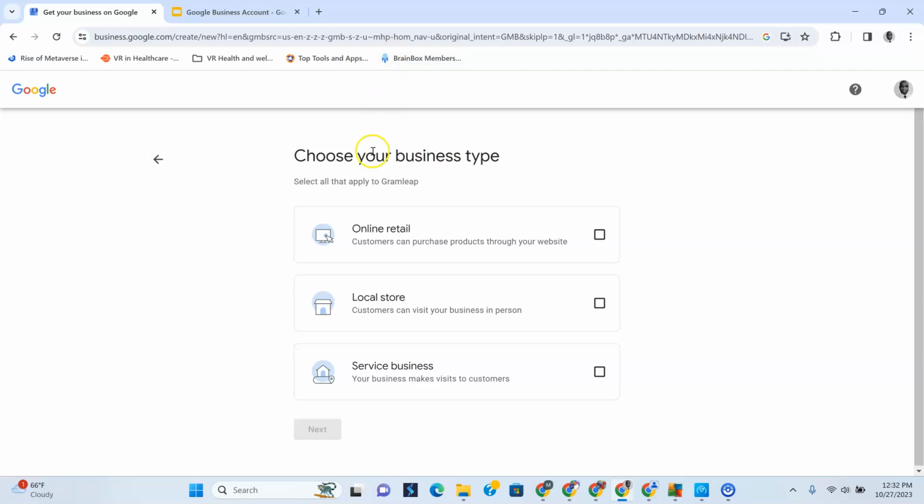Now we get to choose our business type. Is it an online retail store? If you're an online retail store where customers can purchase products through your website, you would click here, right? If you're a local store, so customers can visit your business in person, you want people to actually come visit you in person, you would click here.